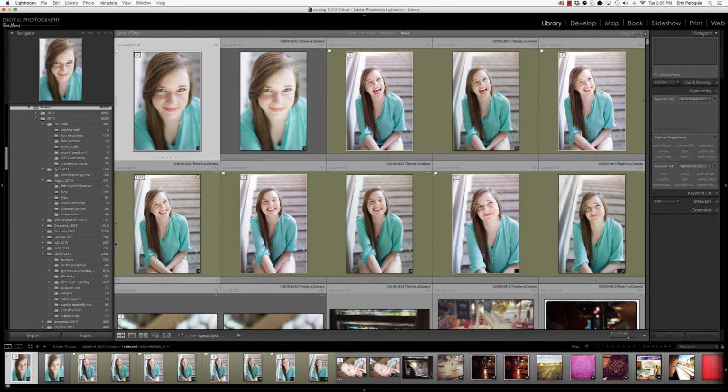So that's the quickest way that I've found to get a wide variety of photos out of Lightroom and uploaded to my print lab quickly.